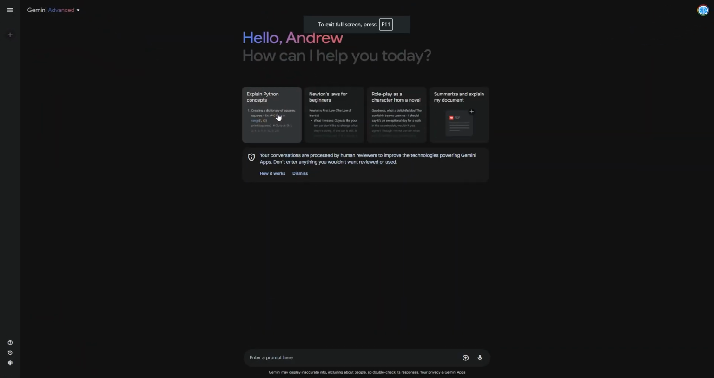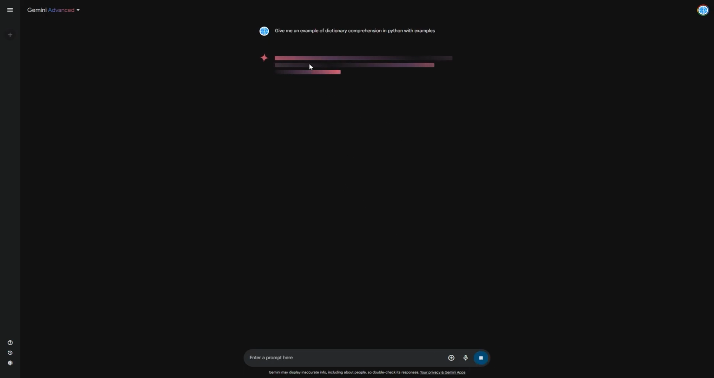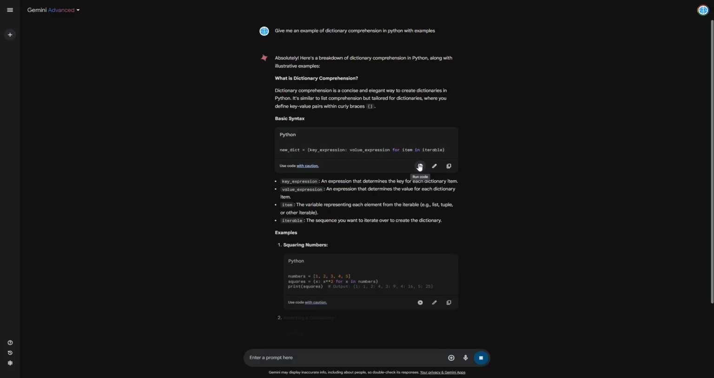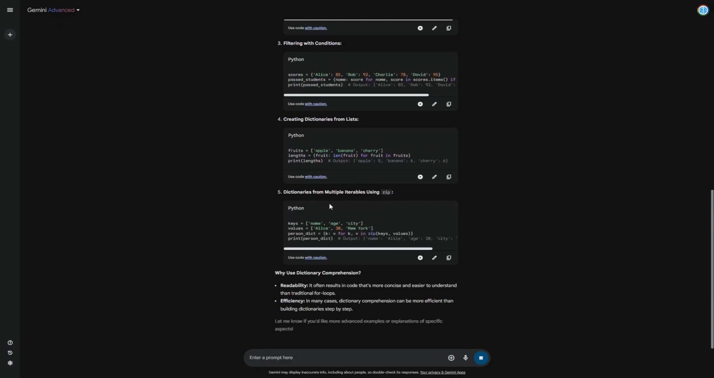Now, one of the last things that you can do with Gemini is create code, and you can actually run the code in your browser. So you can see right here, it says, give me an example of dictionary comprehension in Python with examples. So I'm going to click that. Remember, this is Gemini Advanced only. What I really like here is the fact that you can run these different versions of code to test if they work.